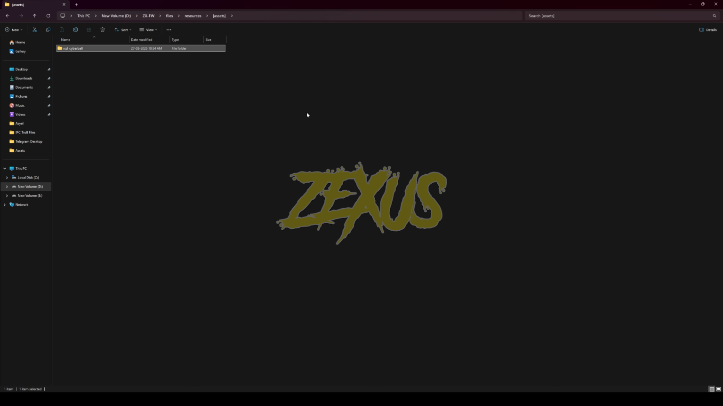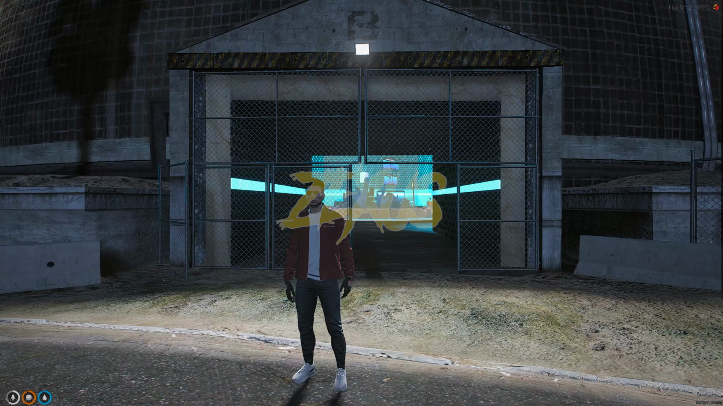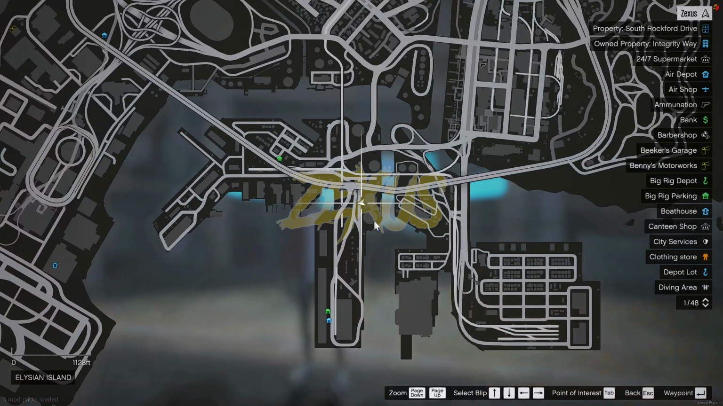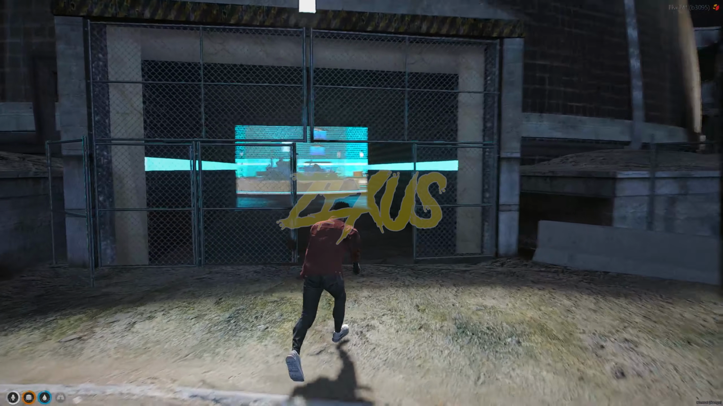Now let's start the server. So we are in the server now, and this is the MLO which we have installed into our FiveM server. And this is the location in the map over here, as you can see. Now let's get inside the MLO.